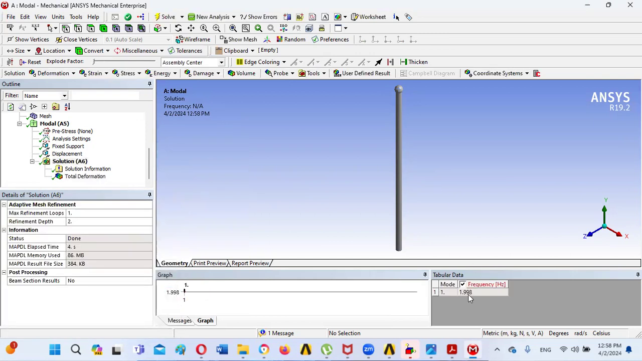And as we can observe, here the frequency is shown 1.998 hertz, which is almost 99% equal to the exact value which is required. Hence, it has been verified that our given frequency is satisfied.